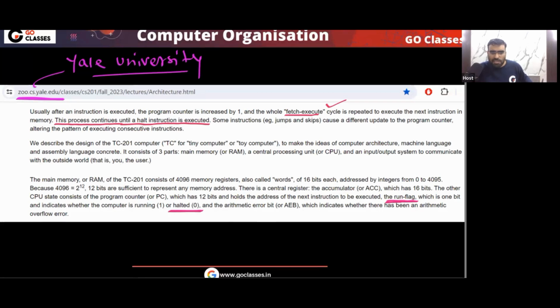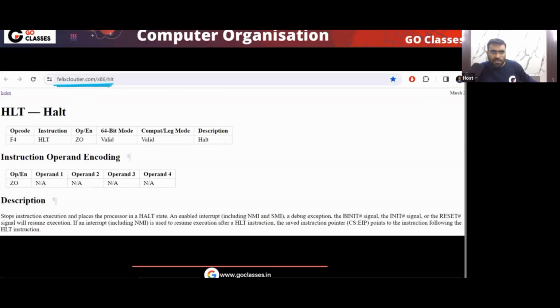There is a run flag that I told you. In some CPUs, there is a run flag. You can see this is another article. In this article also, you can notice the halt instruction, or you can say HLT. This will stop the instruction execution and it will place the processor in the halt state. Okay. And one more thing here, you can see.